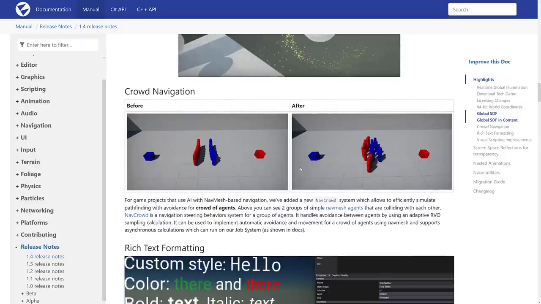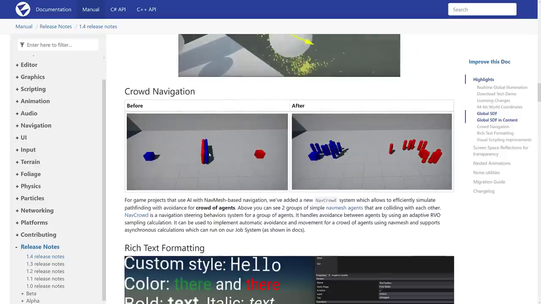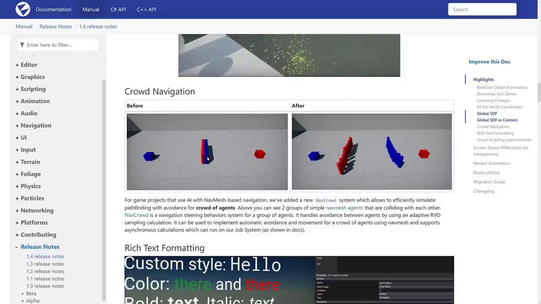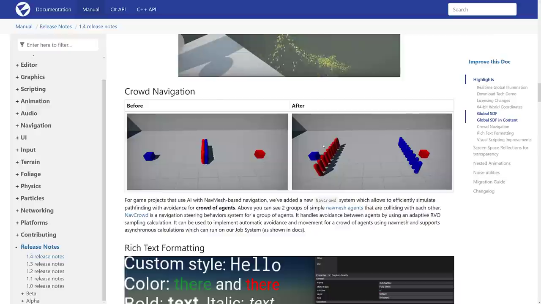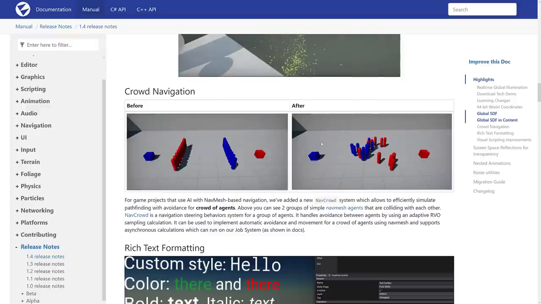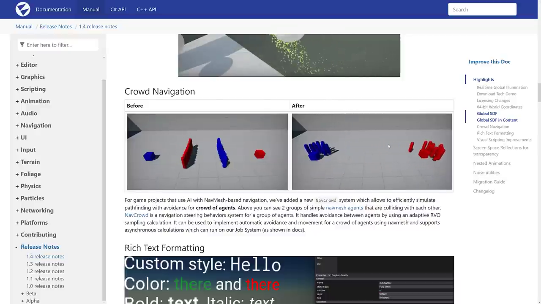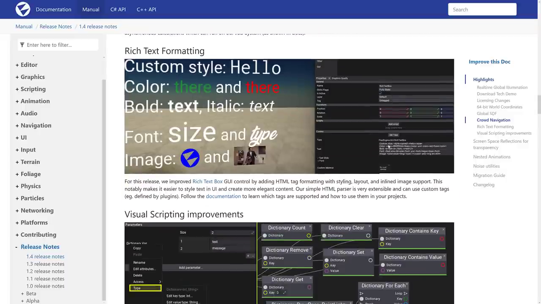Improvements to crowd navigation. So you can see crowds used to just kind of face hump when they came into each other. Now the navigation system is smarter, so they kind of get through. Now, if this was the real world, at least two of them would be trying to fight each other right now. But still, on top of that, we've got rich text formatting improvement.